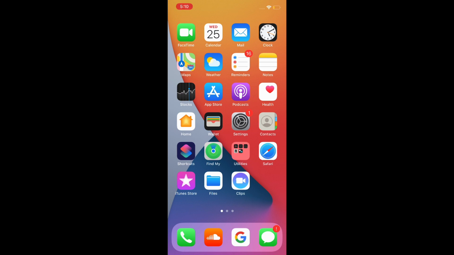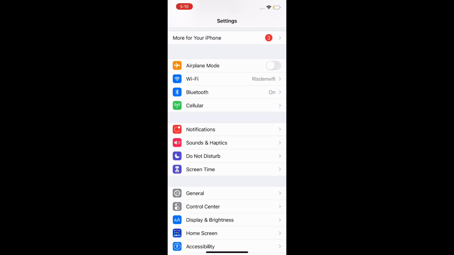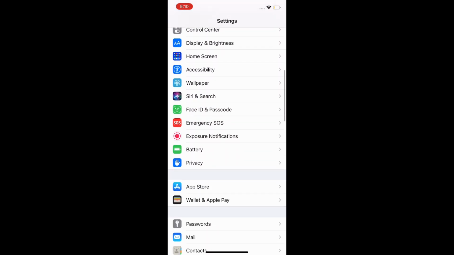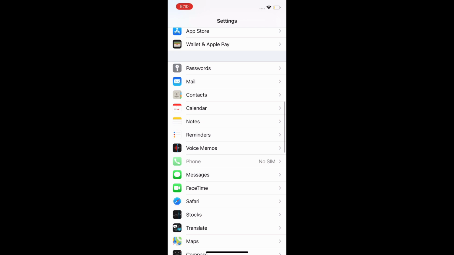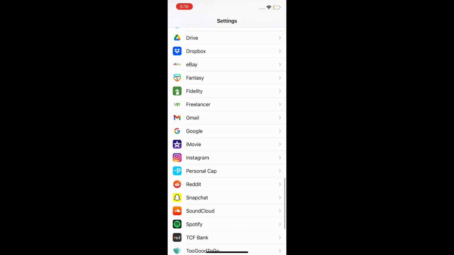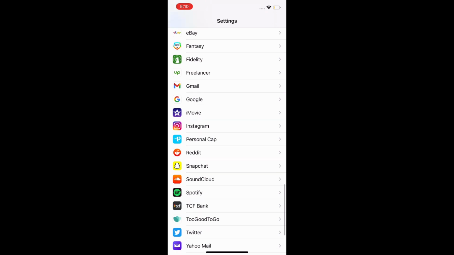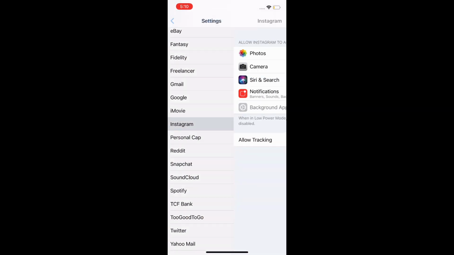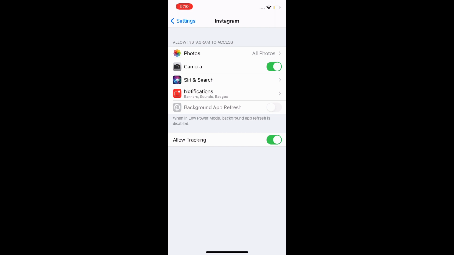So in order to do this, you're just going to go to your Settings app. And once the Settings app is open, you're just going to scroll all the way down to the bottom of Settings. As you begin to scroll, you should see individual spots for the apps that you have downloaded. You're going to go to the app that you want to turn off notifications for. It should be in alphabetical order, so it's easy to find.